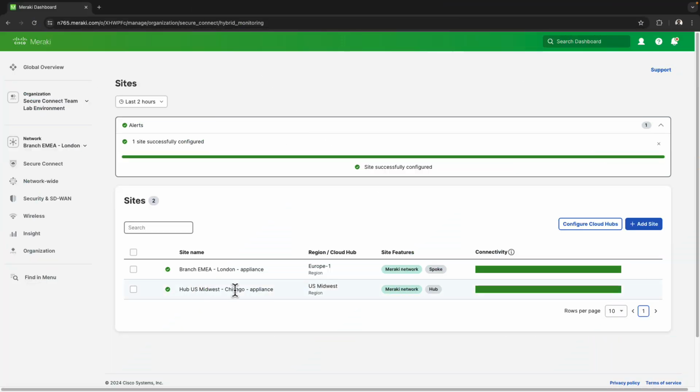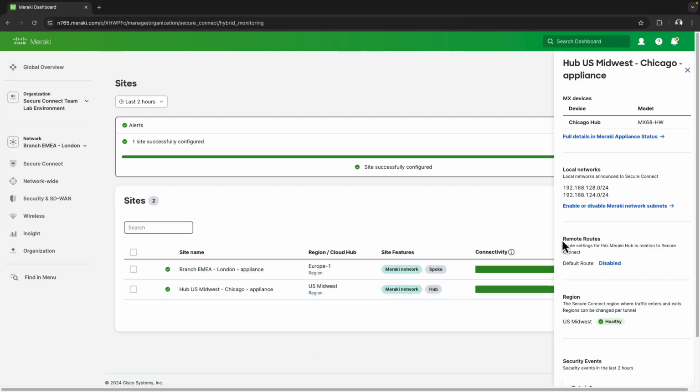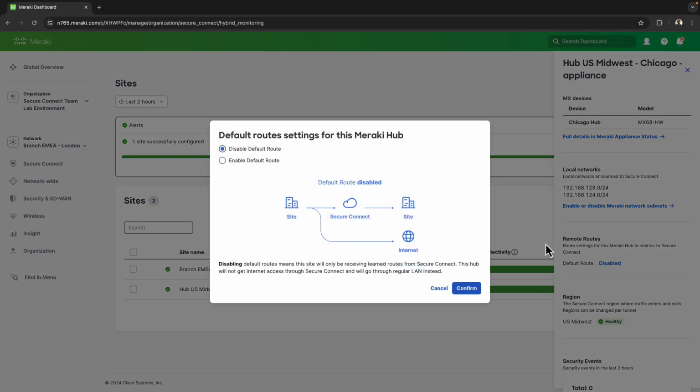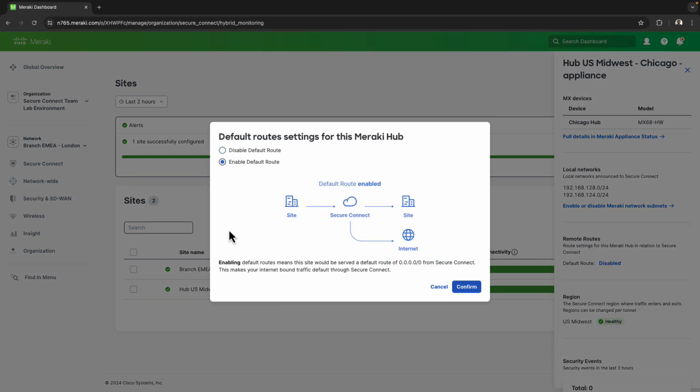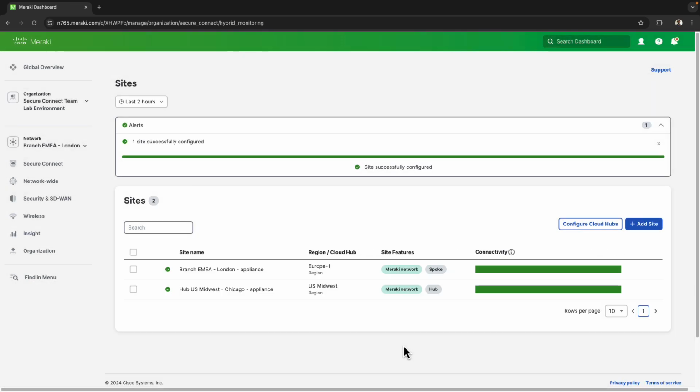Back on the sites page, if I were to reveal that slider window again, under the remote routes option, we see this default route. If I select the disabled option, and then from the radio buttons, select enabled, we'll now see that all traffic generated from the site is going to go to Secure Connect first before it breaks out to its final destination. Once done, that default route is going to be installed and all of your internet bound traffic will now be forwarded to Secure Connect.